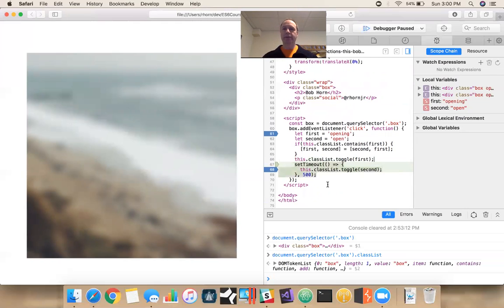And then we get to the set timeout function. The way that works is, you can see line 69 has 500 milliseconds right there. So this set timeout function basically means after 500 milliseconds, or half a second, what we're going to do is this.classList.toggle second. Remember, this is box. The class list, we're going to toggle second. Since second is not currently applied, it is not one of the classes within the box, it's going to be made so by doing the toggle.